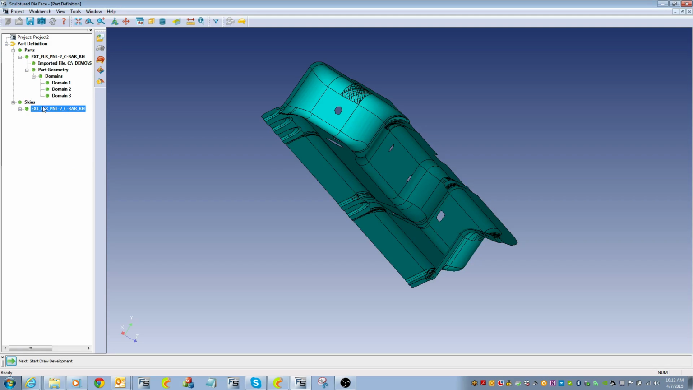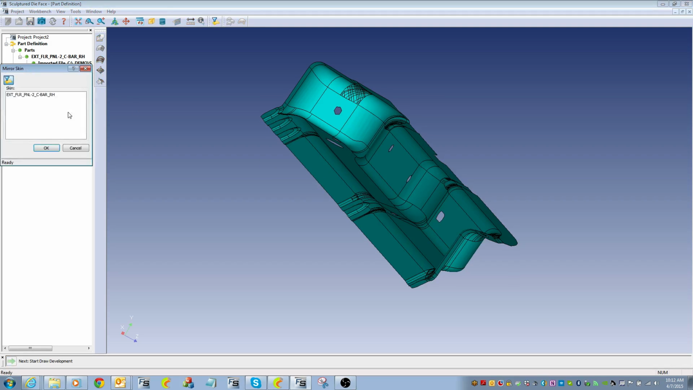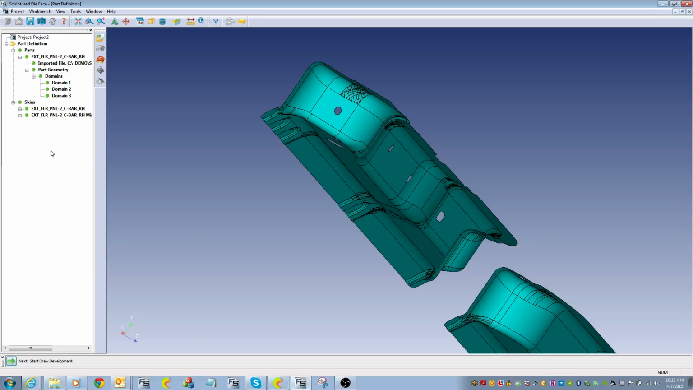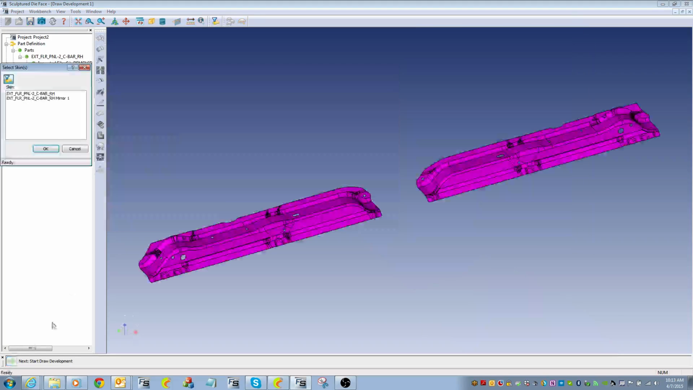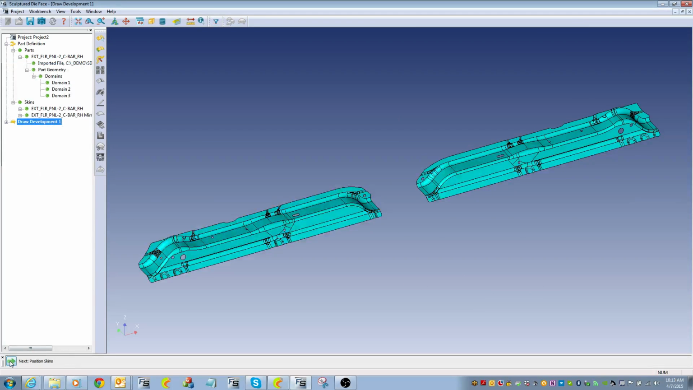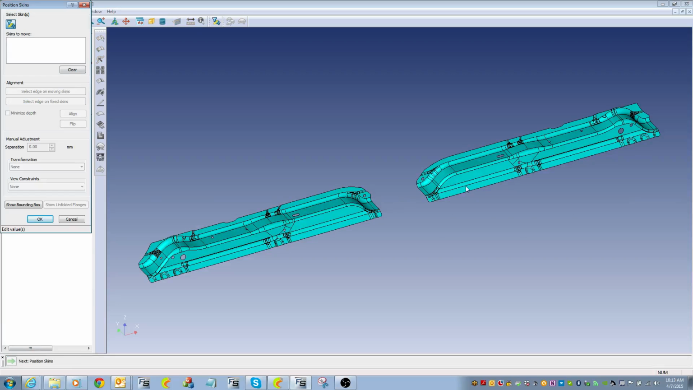Now what other options I have, I really want to mirror this part over. So we have options of mirroring, which is nice. I'm going to pick the surfaces, and I'm mirroring the surfaces. Now I want to kind of align these surfaces. It says start a draw development. These are two files I want to start the draw development with, and then I want to position these files.